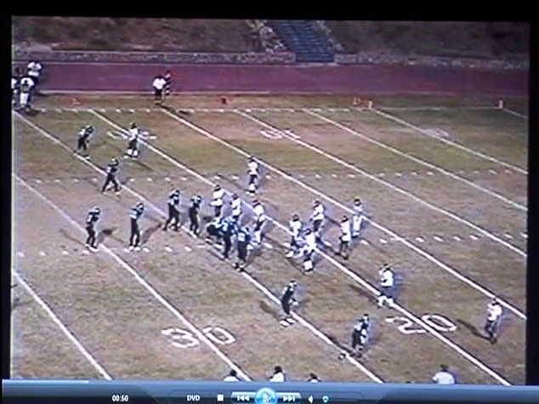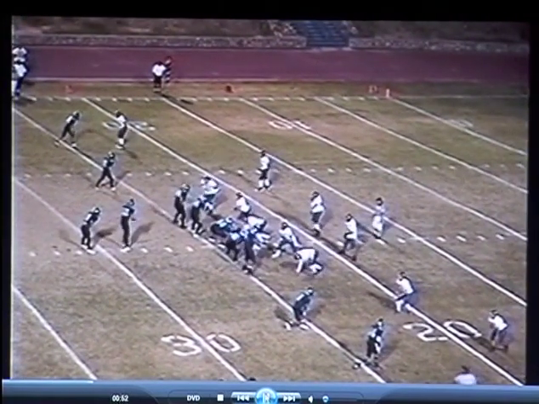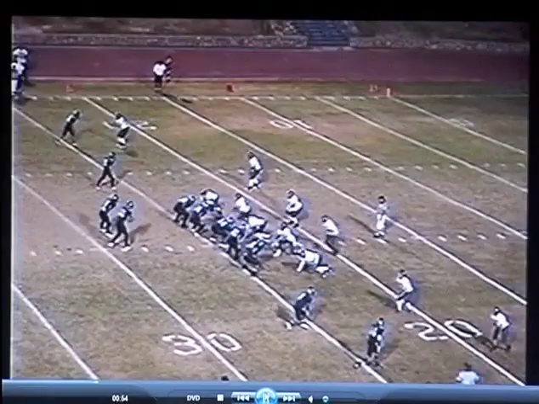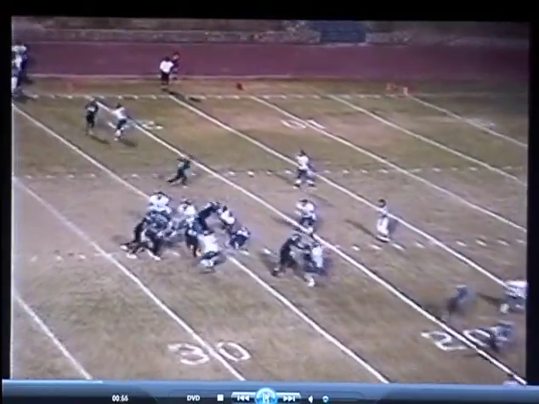Ten personnel, and we got Wham versus the run. So we got whip blitzing the A gap. Makes a play in the backfield.